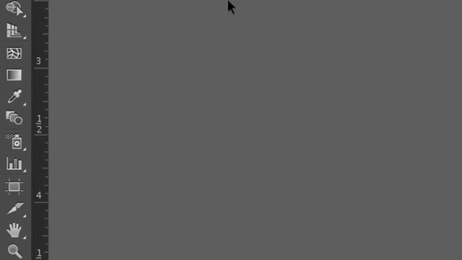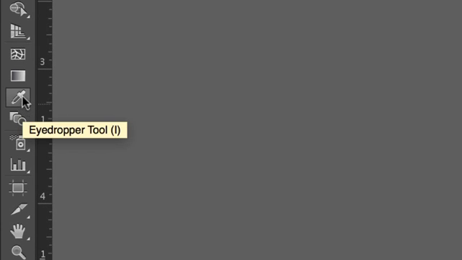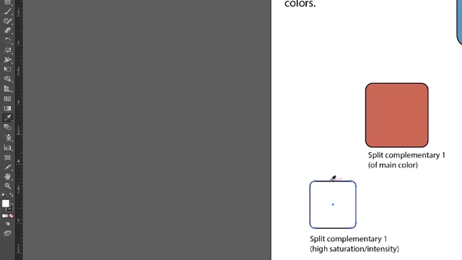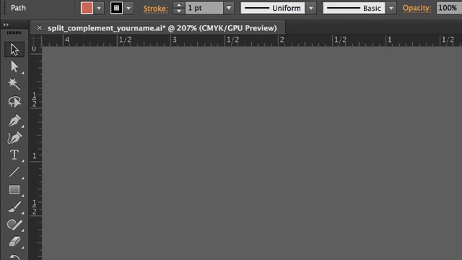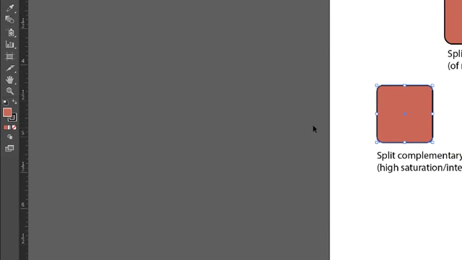Come over to the toolbar, select the eyedropper tool. Again, I can see the bounding box on split complementary 1. Eyedropper tool is enabled. I'm going to select split complementary 1. Okay, these are the exact same colors now. Hit the black arrow. When I hit the black arrow, here's the fill color.